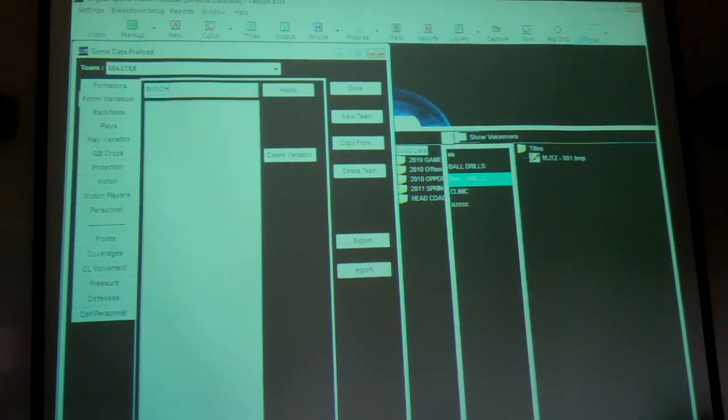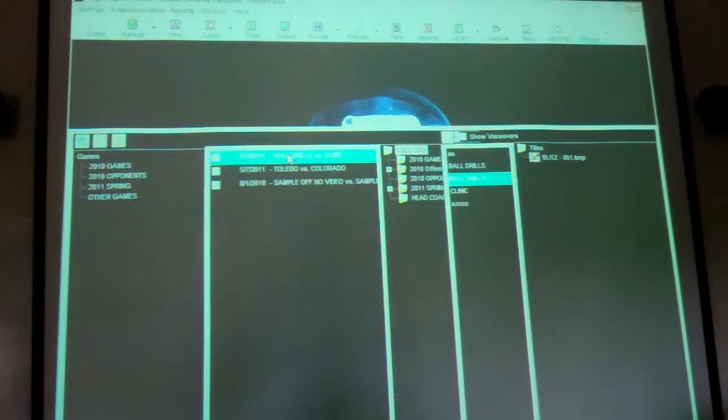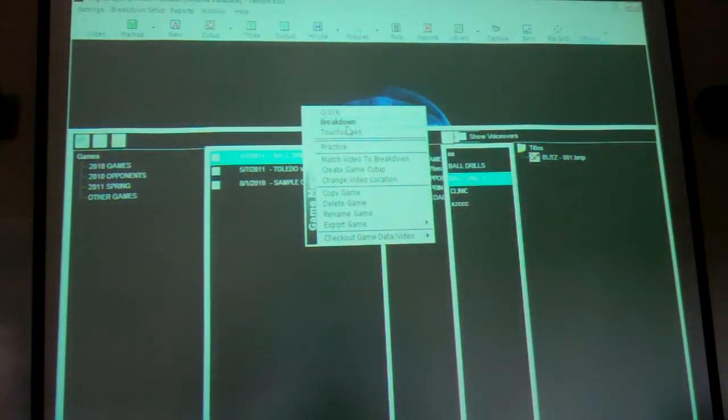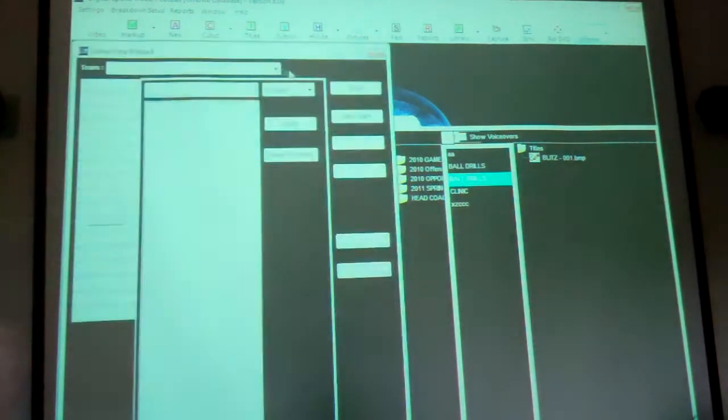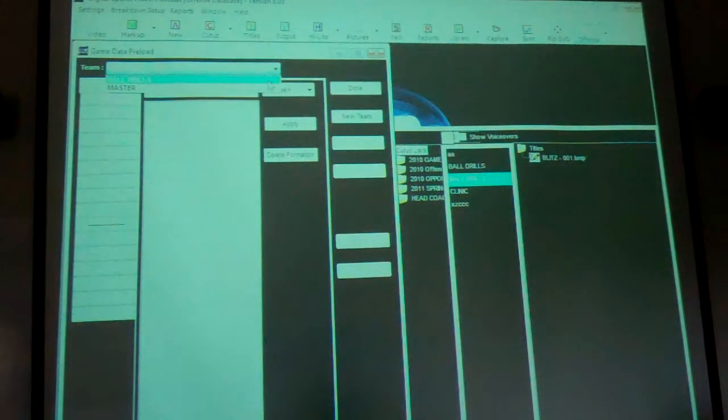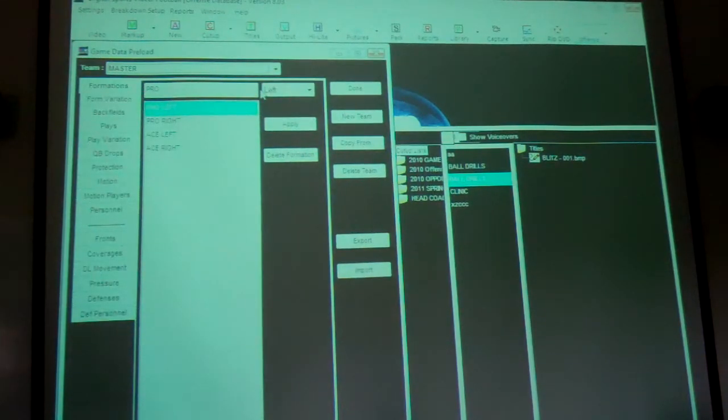Okay, so add that one there, and you're going to open up the regular breakdown so you can see it. It just searches the entire database for anything that has ace in it, and then gives you that. The last thing I want to show you with the preloads is this one says master, but for you, your school name might be the master.